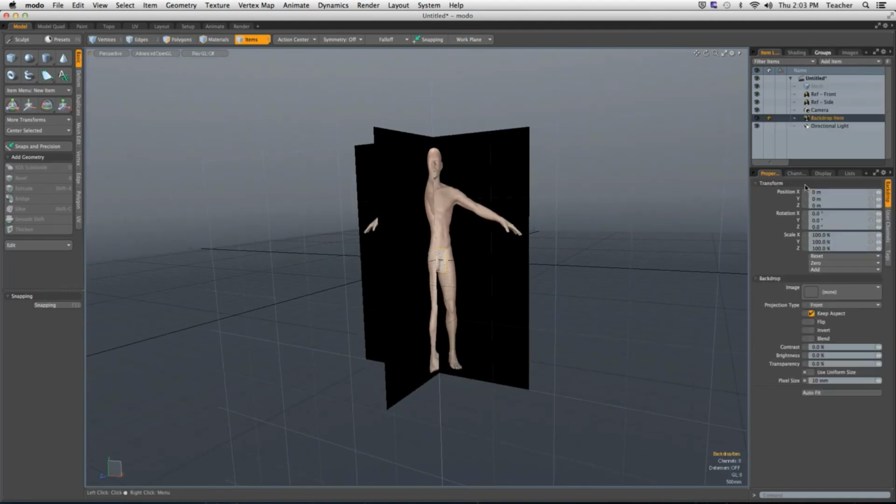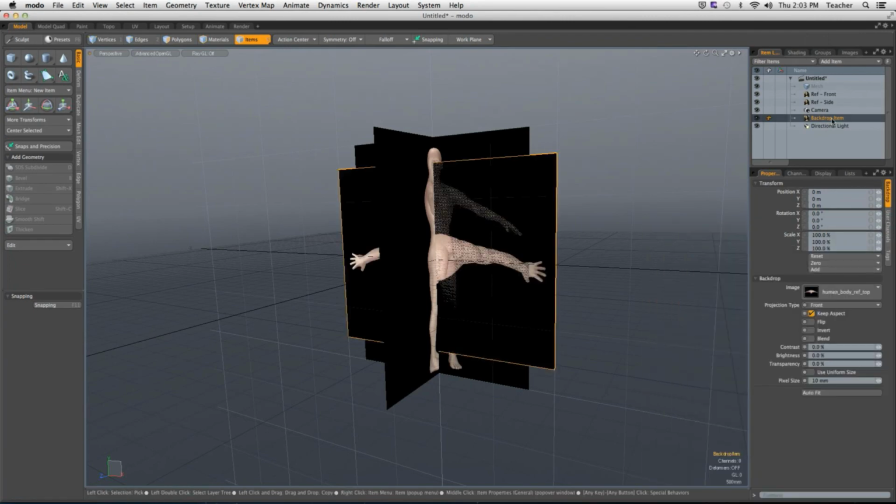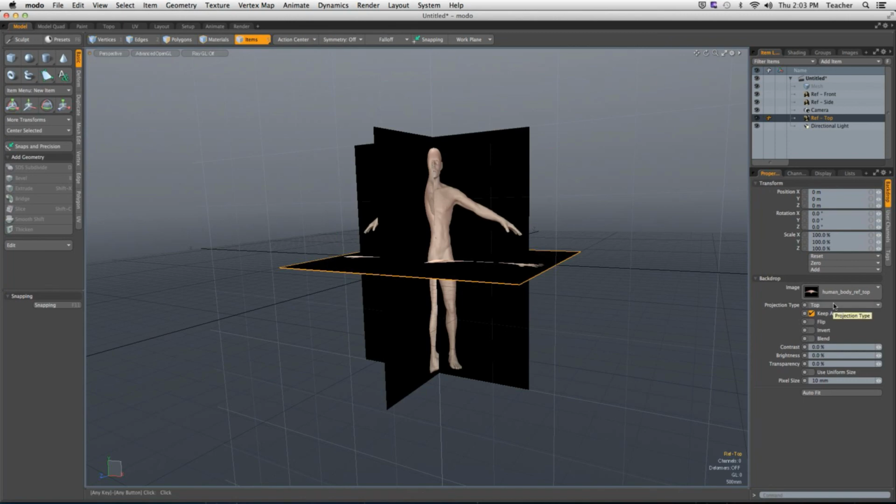And then last but certainly not least, let's get the top flowing in there. Fantastic. And of course, the projection type is also going to be set to top. I see people over in the lab constantly forgetting to change the projection type, okay? You should only in very few circumstances need to rotate your backdrop items. Projection type is going to do 90% of the work for you 95% of the time, okay?